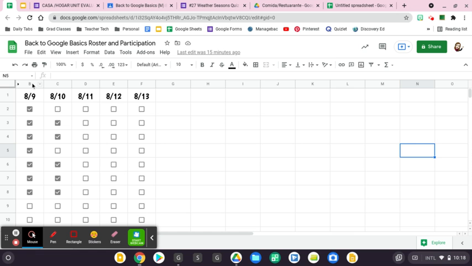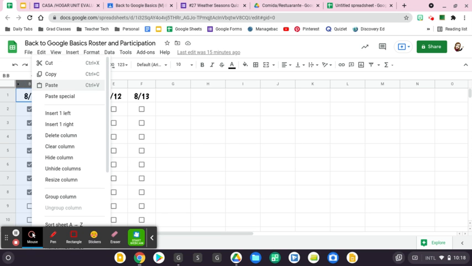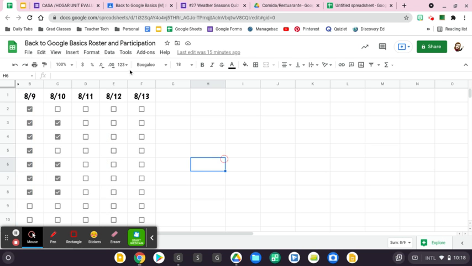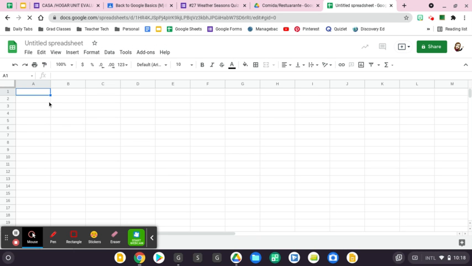And you can do that by right clicking on a column, where you have the option to hide the column. And then anywhere you click, you have the option to unhide the columns. So that's a little nifty feature too.